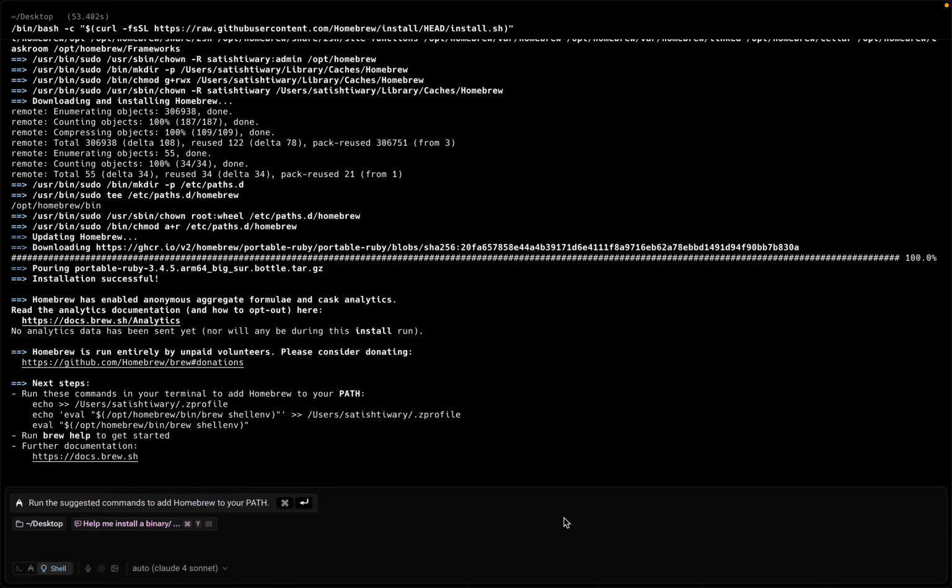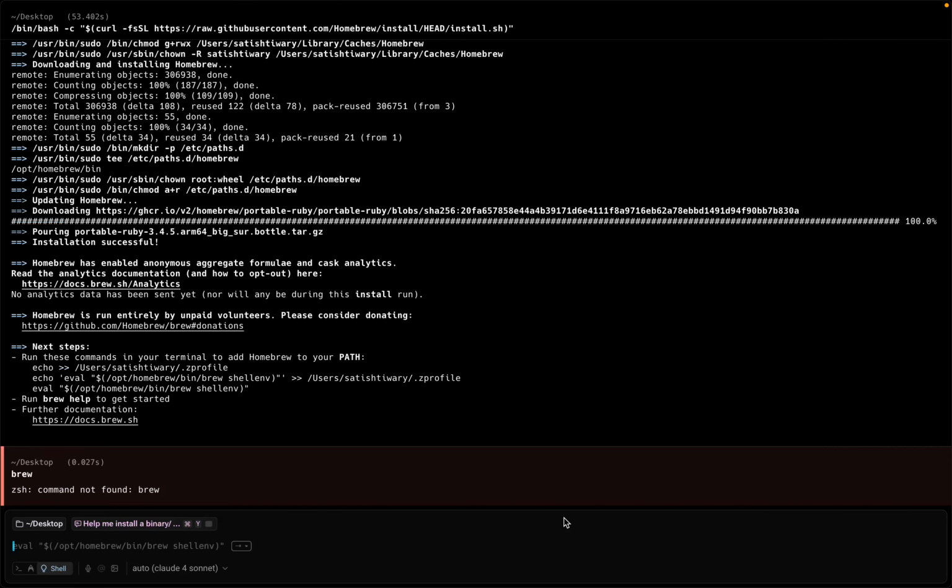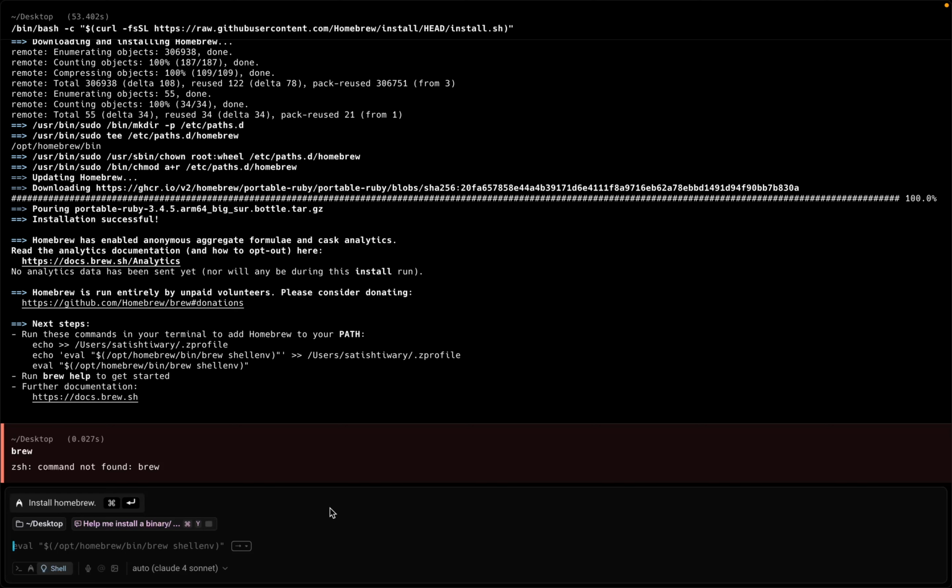Done. Now Brew has been successfully installed. Now you type brew. You can see whether the option is there or not. It's telling to install Homebrew. Press enter.